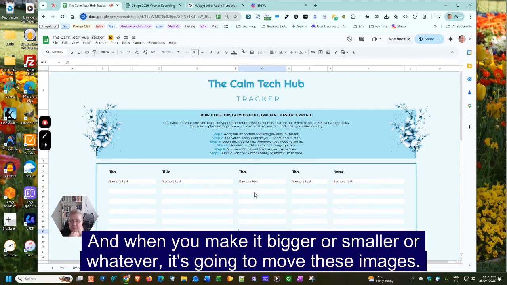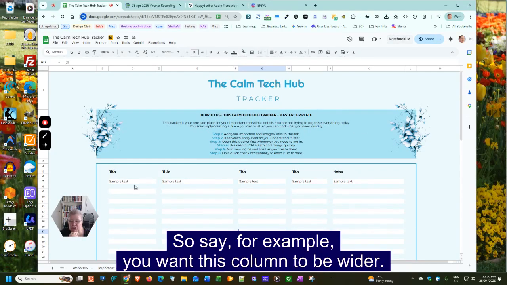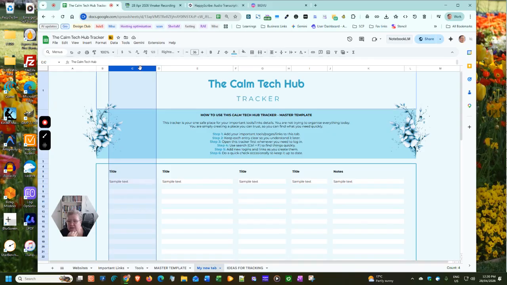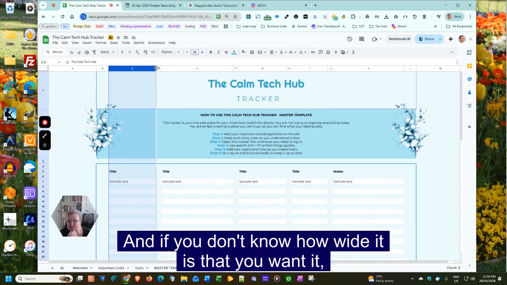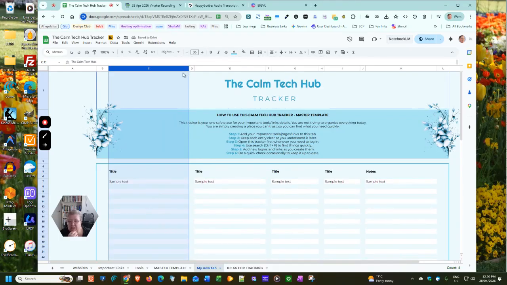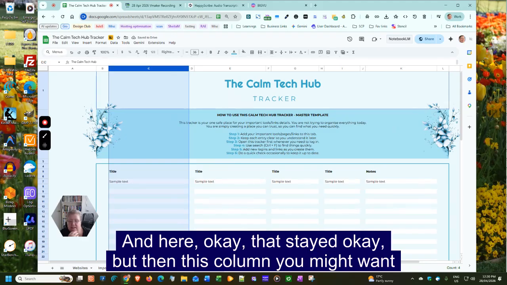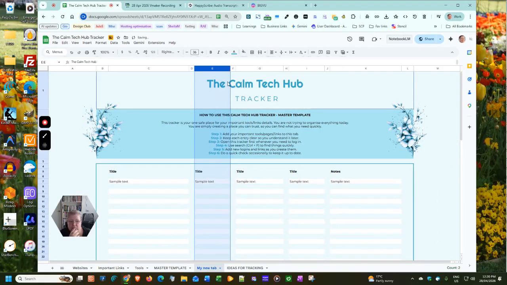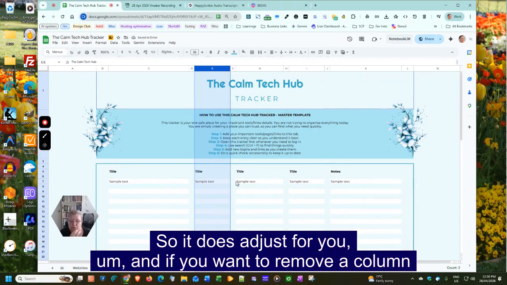And when you make it bigger or smaller or whatever, it's going to move these images. So say, for example, you want this column to be wider. And if you don't know how wide it is that you want it, you might want to just drag it along. And here, okay, that stayed okay. But then this column, you might want it to be really small, like so. So it does adjust for you.